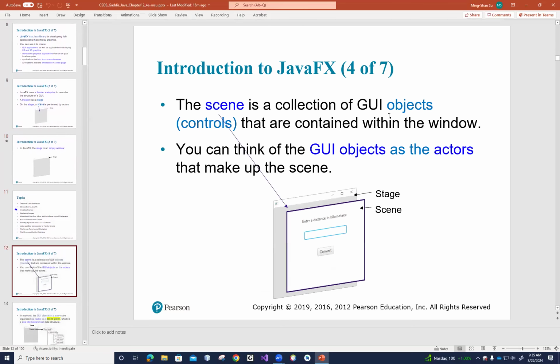And then you can add things to it. Inside the scene you can add whatever so-called GUI objects or controls. You can see those controls as objects like actors, actors acting on the scene.